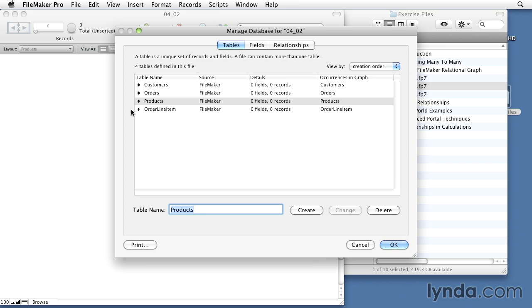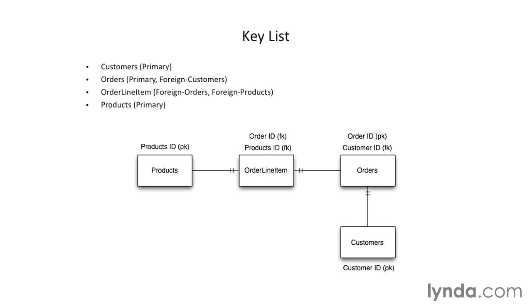It's one table for each entity that we've identified throughout our data modeling exercise. In that exercise, we identified that we had 4 different entities: products, orders, customers, and order line item, and we've created a table for each of those here. By evaluating the one-to-many relationships between each of these tables, we determined that every child table in a one-to-many relationship, which is on the many side, will need to have a foreign key field, and every parent, which is the one in the one-to-many, will need to have a primary key field defined.